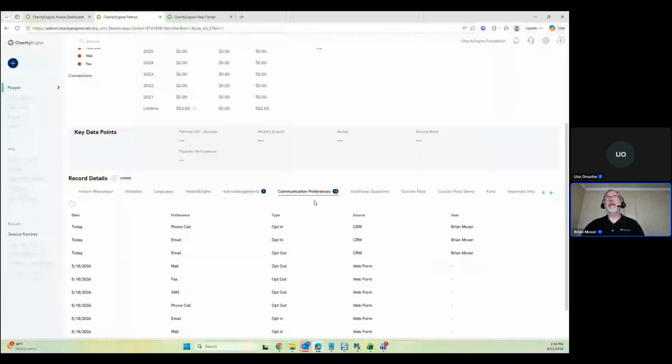It'll say something like email, opt out, source, web form. Well, how do I know what web form? Well, you're going to go to the transactions then, because every web form creates a transaction. So you go to the last transaction. It's not going to show it here, but just to show you.